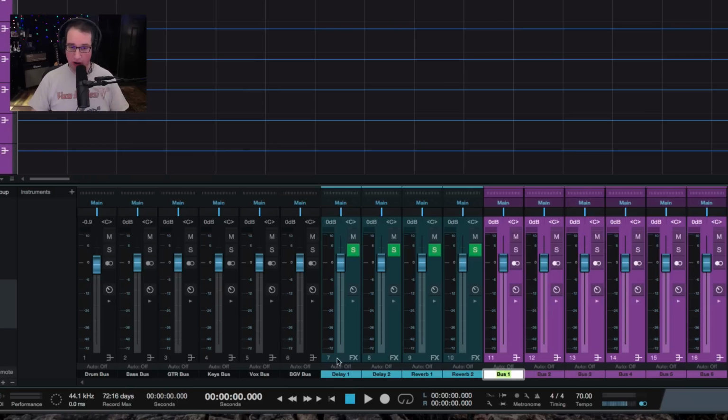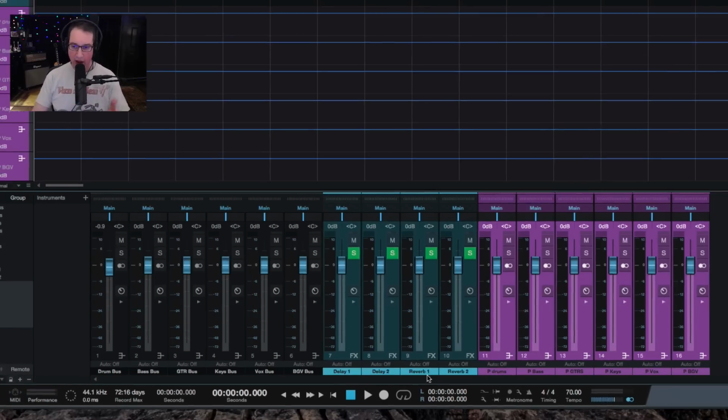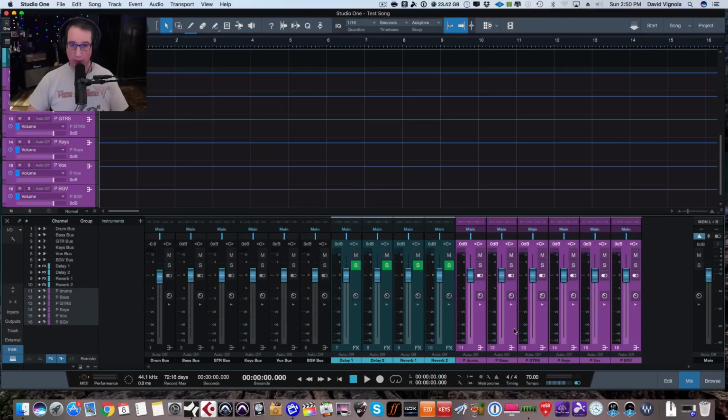My third track will be for guitars, just like over here in my busing system. So it's going to look just like my buses over here to the left, but it's going to be parallel tracks. I like to use the naming scheme P drums, P for parallel compression. And then P bass, P guitars, P keys, P vocals, and P background vocals. So now I have a set of tracks that I'm going to use for parallel compression.